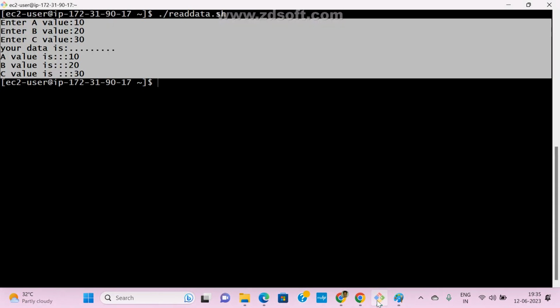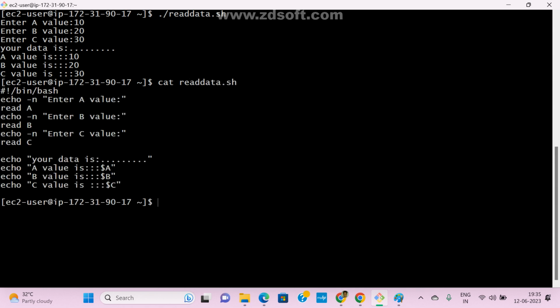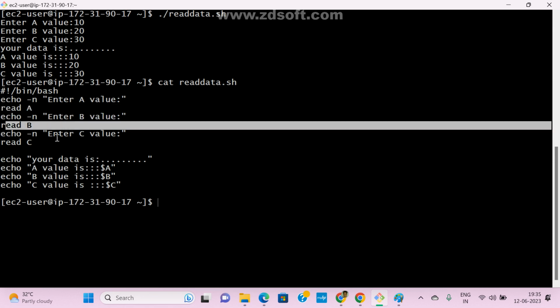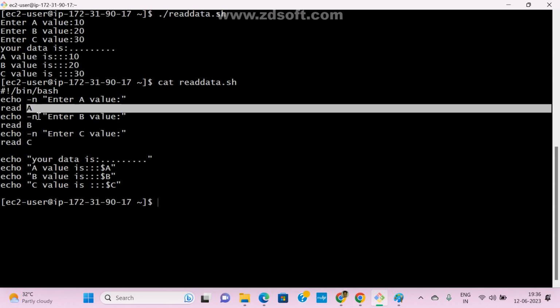Now the same program. This is the same script, right? Cat read. Now see here: enter a value, and I am passing read a. Enter b value, I am passing the b value. Enter c value, I passed the c value and it is stored into c. This value is stored into the b variable, and this value into the a variable.